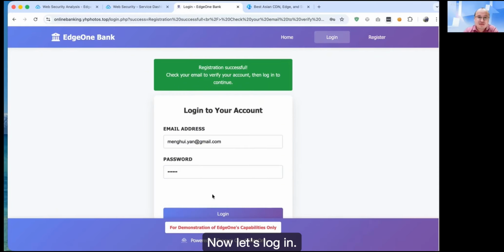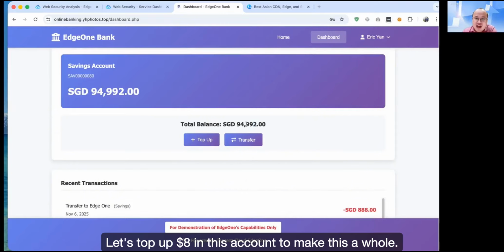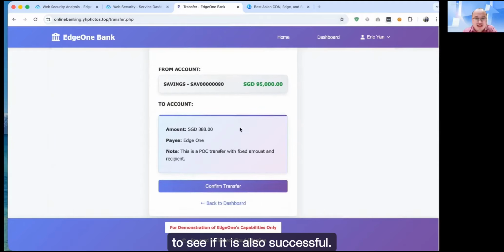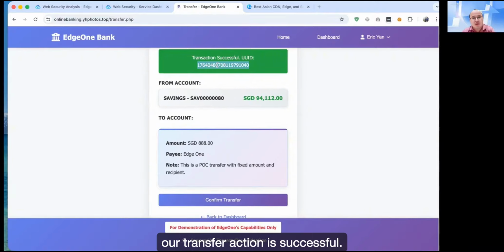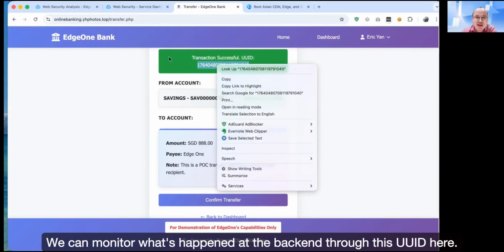Now let's log in. Login successful. Let's top up $8 into this account to make this a whole. Top up is successful. Now let's transfer money to see whether this is also successful. Confirm transfer. All right, our transfer action is successful. We can monitor what's happening at the backend through this UUID here.